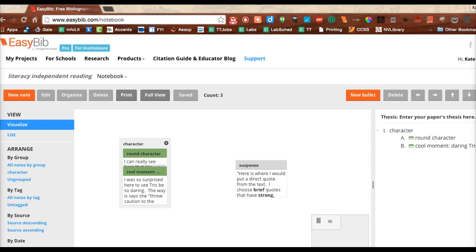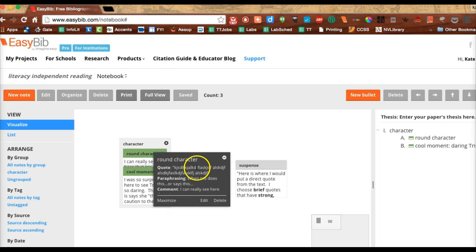Taking notes in Easybib is a really great feature that we have access to. So in order to take notes, you're going to make sure that you're in the notebook view. Use the drop down up here and make sure you're in notebook, or you can go to My Projects and click Notebook under your project.